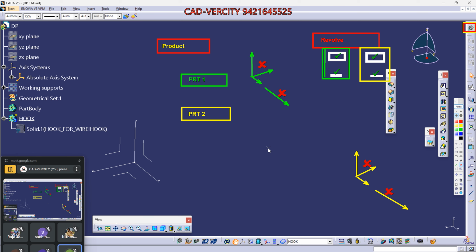Product level, sir. If you want to apply this kinematic joint, the motion joint revolve command, on which level will you apply it, product or part? Product level. Product level means you will activate this one, you will double click on the product, yes or no? Yes, sir.